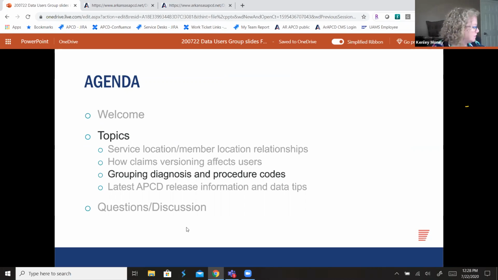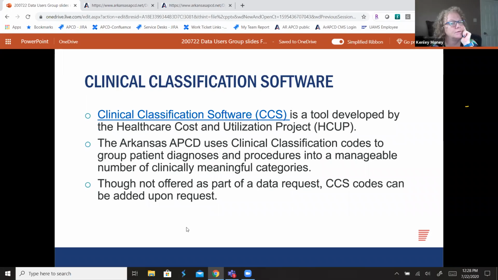So the next subject, again, all 3 of these topics we received from users like you submitting suggestions in the survey. The next to the last subject is talking about grouping diagnosis codes and procedure codes. Let's go to the next slide. So some APCDs throughout the country have groupers. There are all sorts of groupers. But the Arkansas APCD does not license a grouper at this time.